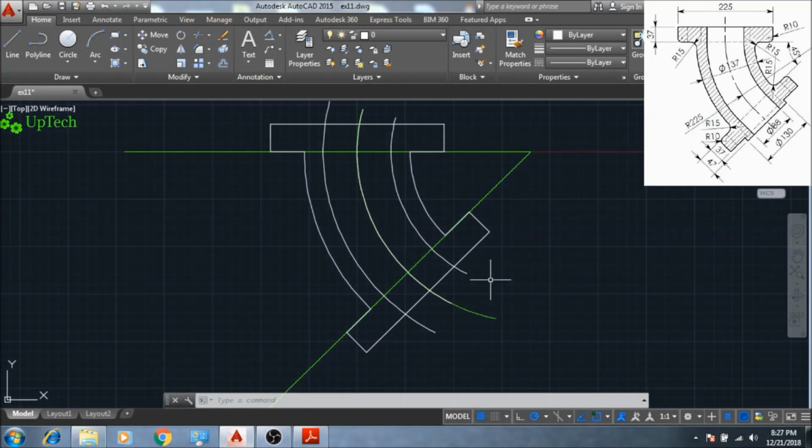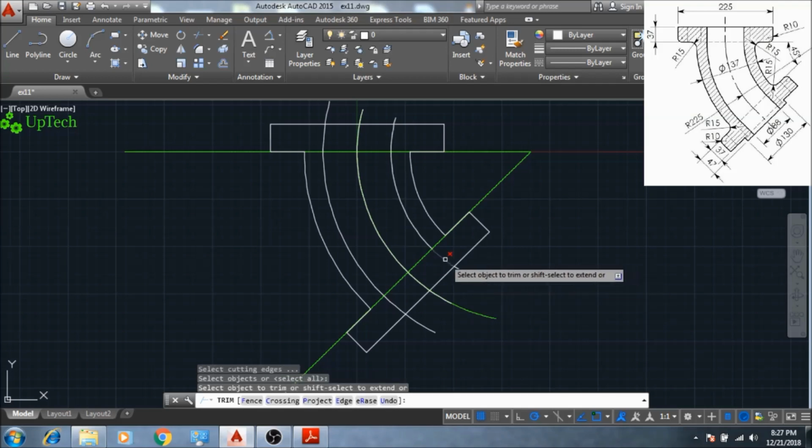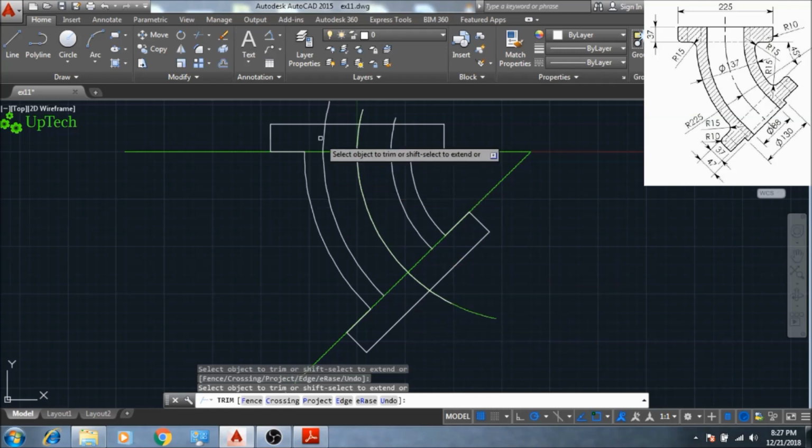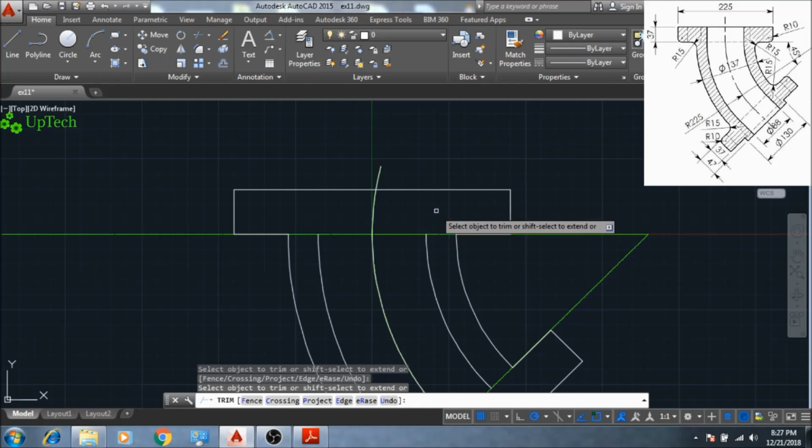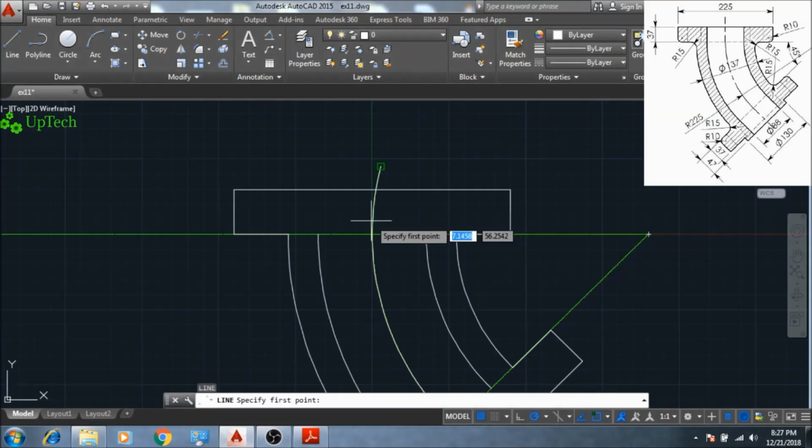Next, again repeat previous command, that is trim command, press space button from keyboard, and then for selection of all, press enter button and then select region which we don't want. And then press escape button from keyboard. Next, take line command L, enter, specify first point and then second point.